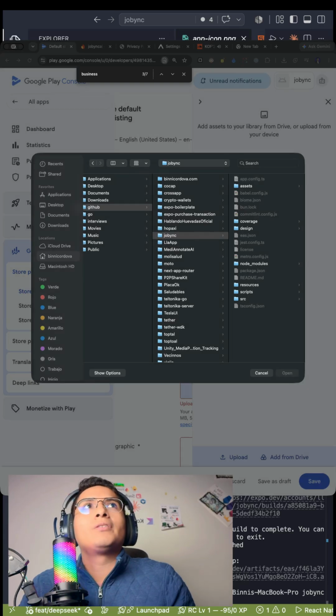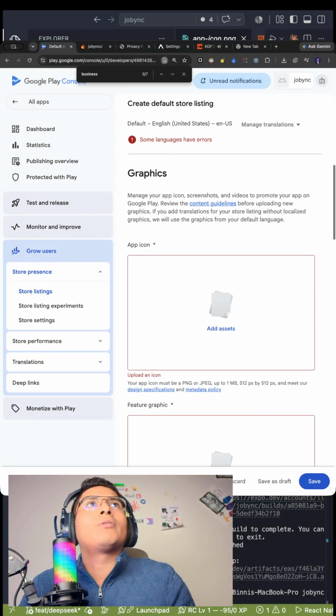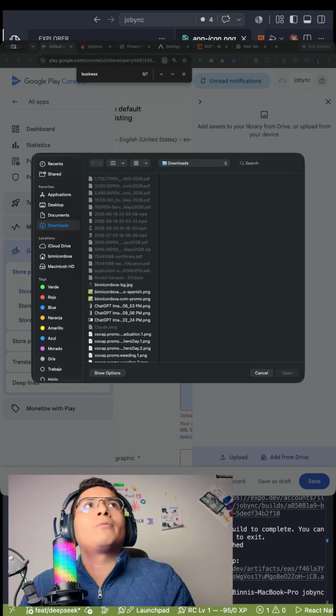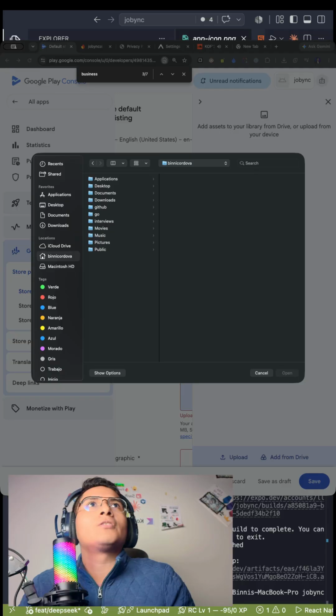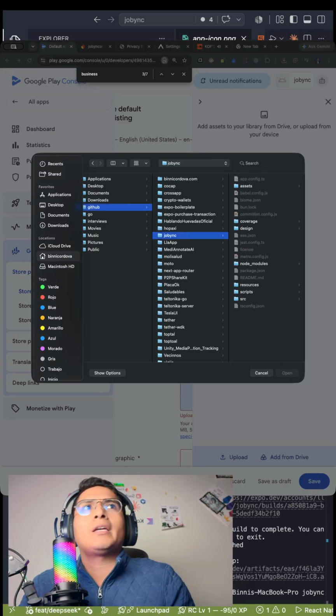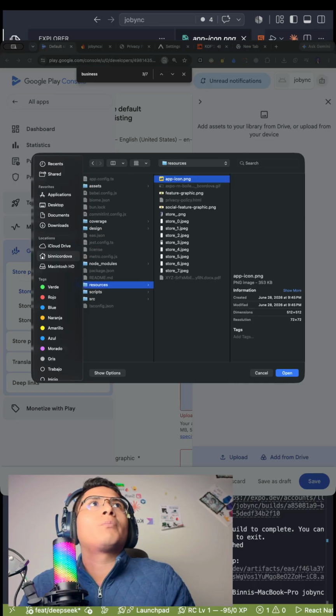This is the application JobYnc. Okay, let me show you where I was. Now this is asking me for my app icon. I will add that app icon from here. I upload and select where my application is: GitHub, JobYnc. I have many projects in here. Scripts, resource, app icon. Boom.